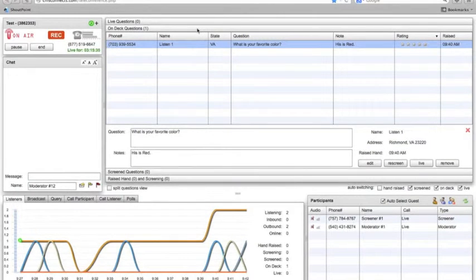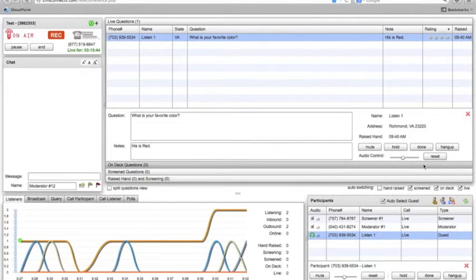When it's time to go live with the question, the host or moderator will introduce the listener, and the moderator will take the listener live by clicking on them in the On Deck box and clicking the Live button. The entire audience will now be able to hear that listener. Once the host is finished with the listener, the moderator will click Done, and the listener will no longer be on the air.